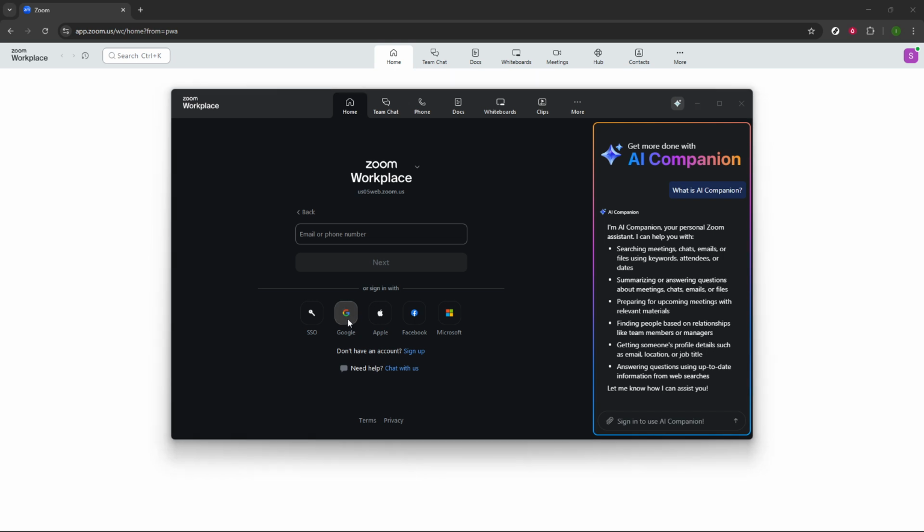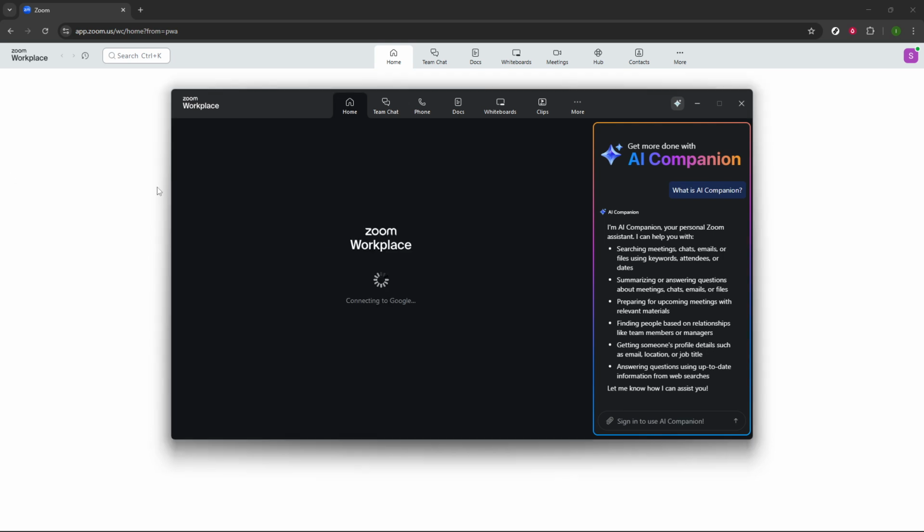You might notice different sign-in options, but the easiest method is often to use a social or professional account like Google. Click on Google to proceed. This will redirect you to a Google sign-in page. Here, input the credentials linked to your Zoom account. If you're already signed into your Google account in the browser, you'll be prompted to select it directly, simplifying the process. Once successfully signed in, you'll be directed to your Zoom homepage.